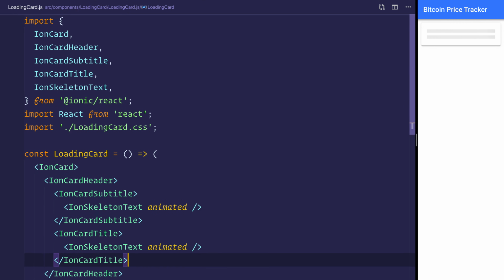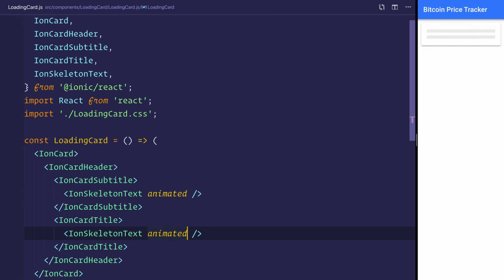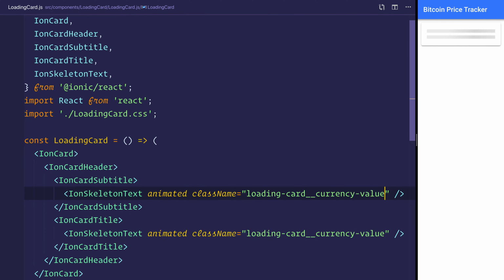Let's now go over to loading-card.js, and we'll put the card value with the class name into the Ion card title. We can then head to the subtitle and add the class name of loading card currency name. And once we save this, you should be able to see that the skeleton text has updated. You can see that it does have a smaller value here at the top and a larger value at the bottom. So the smaller value, i.e. the subtitle, that will reference USD, GBP, or Euros, and the larger portion of the cards, that will be the current value of Bitcoin.